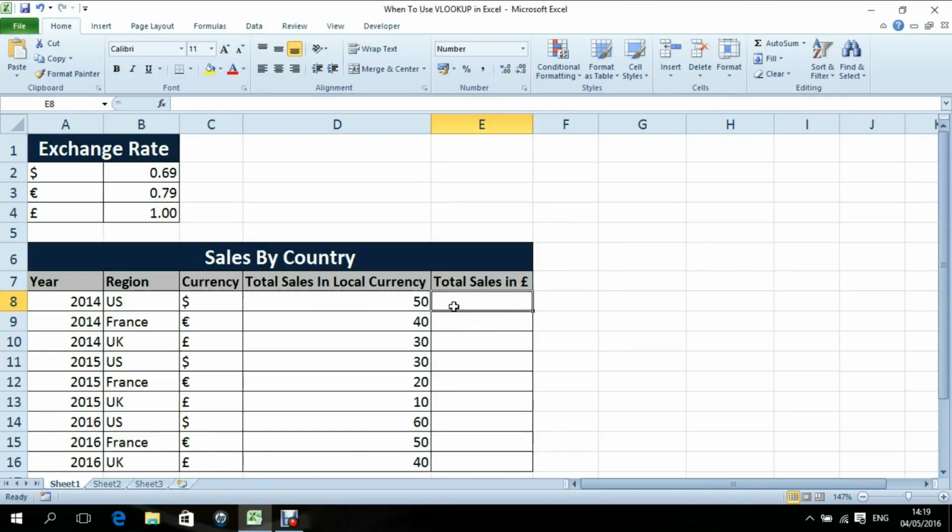So what I can do, if I do a simple formula, I can take the value and multiply it by the appropriate exchange rate, so US dollars in this case here. For the next one, I have to convert euros, so it's the same formula but times the euro exchange rate.